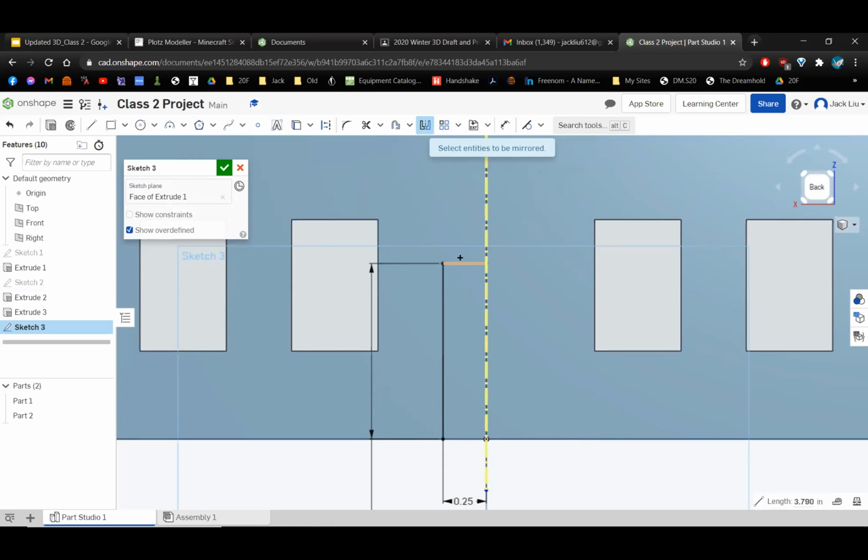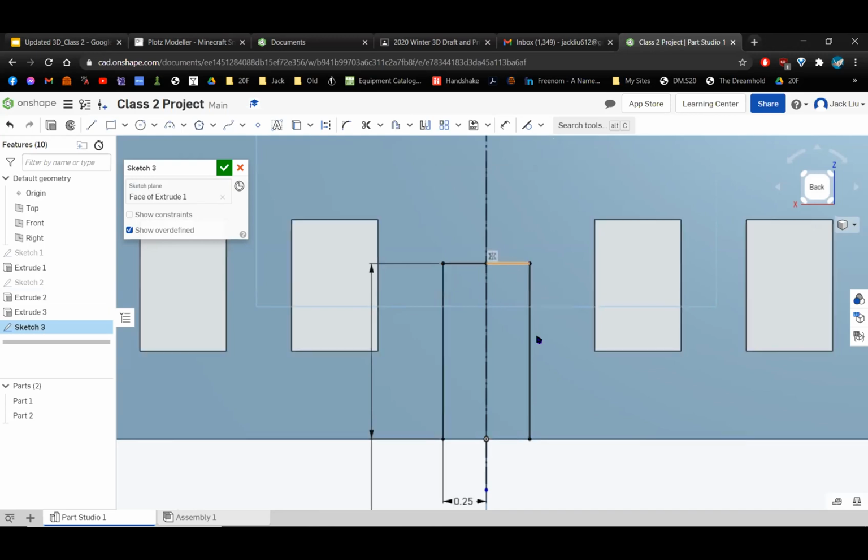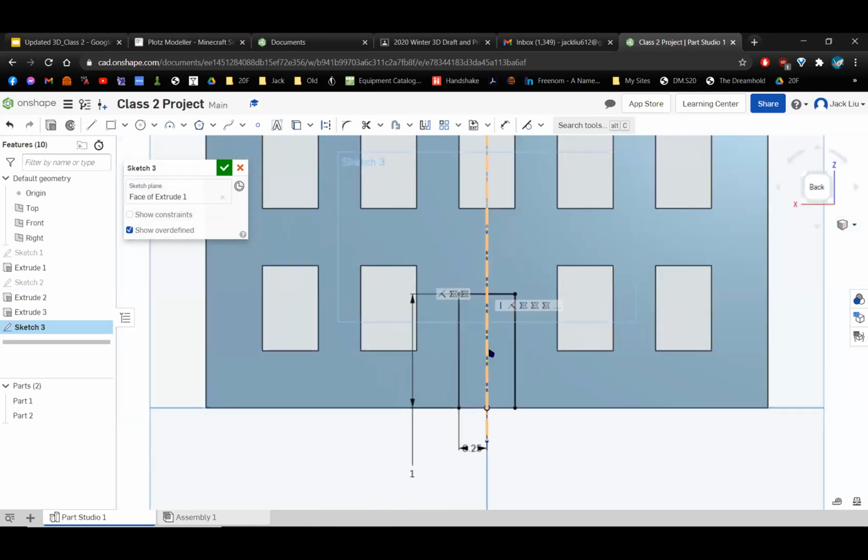And so here it's the lines that we drew. It's our vertical and horizontal lines. And you can see when I click them, they kind of show up on the other side. And then I click away, I'm done, hit escape, and you can see that the other lines have now been mirrored across the center line.